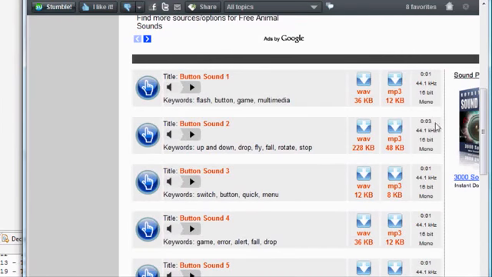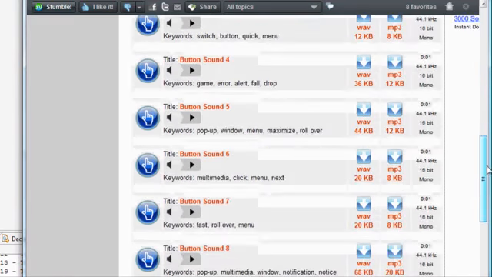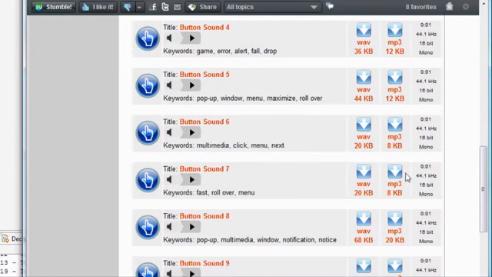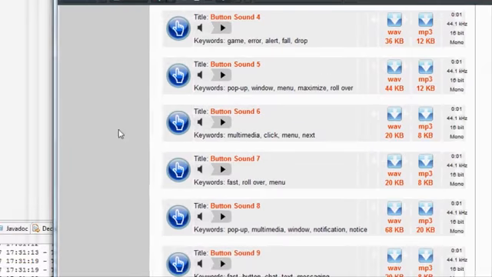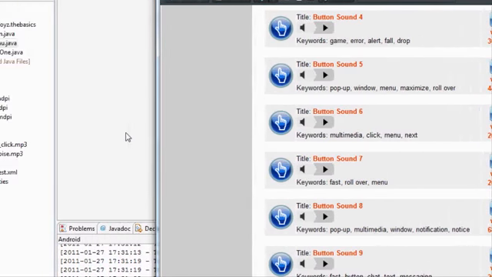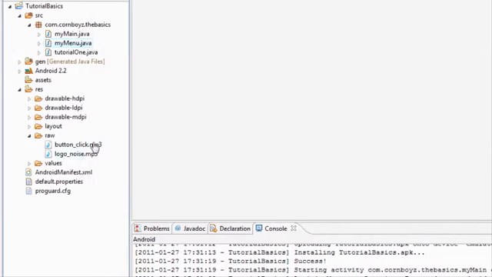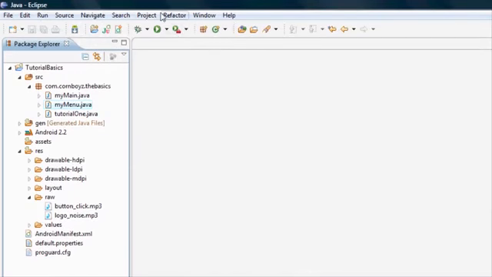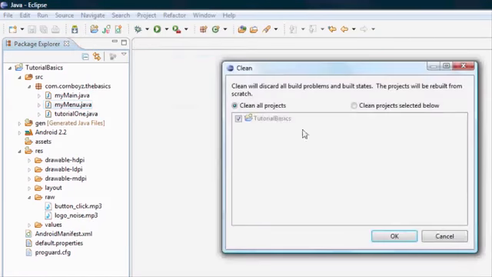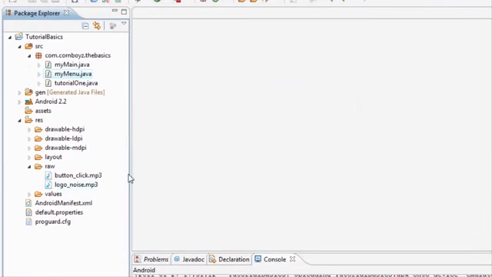Like this one's like 3 seconds. That's kind of long for a button click. But I just picked this 7th one, and it's a small file, which is also another benefit opposed to using a WAV file, which is a little bit bigger. And then you want to save that into your RAR folder that we set up. And then if you just go project clean, it will realize that's there.